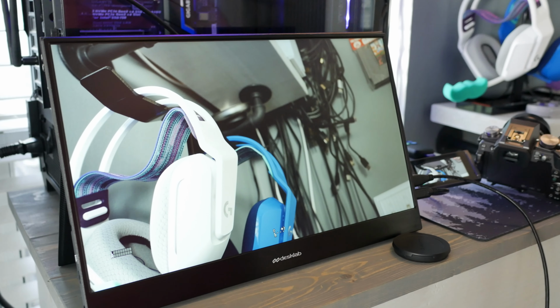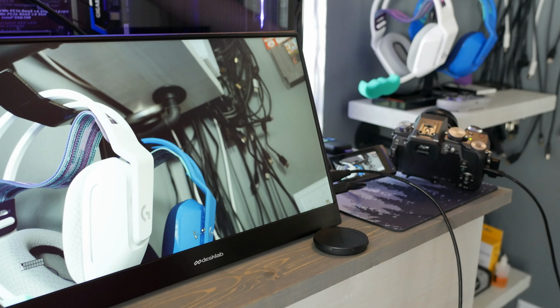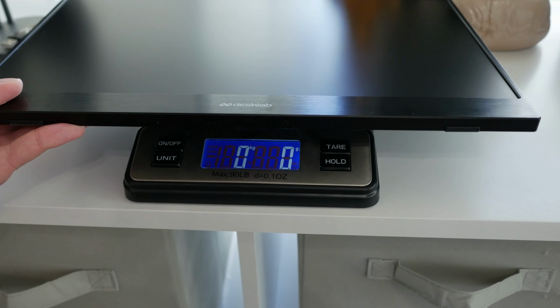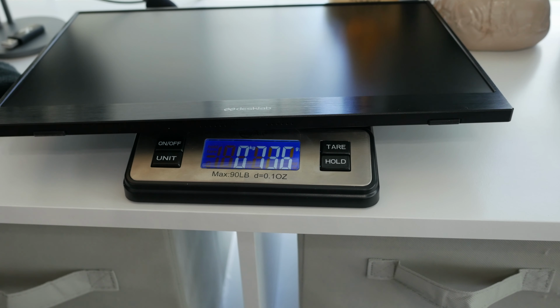One of the other great things too is using it as an external monitor for a camera. While the touch feature doesn't work, it's nice to have a nice big display to look at, which is pretty useful. The monitor is super lightweight, weighing in at about 730 to 735 grams. When you add the magnetic cover though, it goes up to about a kilogram.